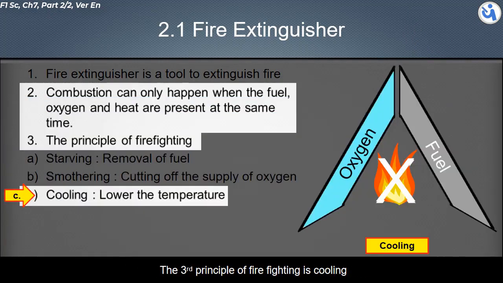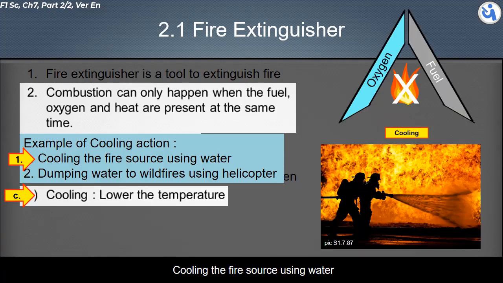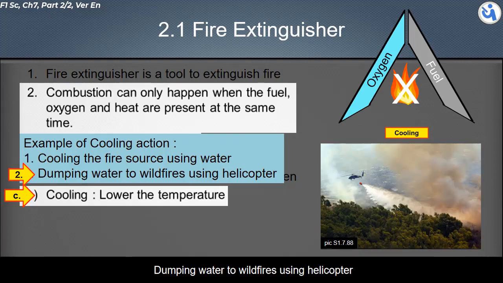The third principle of firefighting is cooling. This is to lower the temperature of the fire source. Here are two examples of cooling action. Cooling the fire source using water, and dumping water on wildfires using a helicopter.